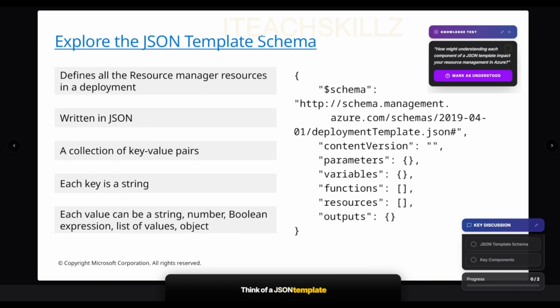Think of a JSON template schema as the blueprint for deploying resources in Azure. It outlines every component needed, from parameters and variables to functions and resources, all written in JSON format using key-value pairs. Each element plays a critical role in defining how your deployment will be structured.